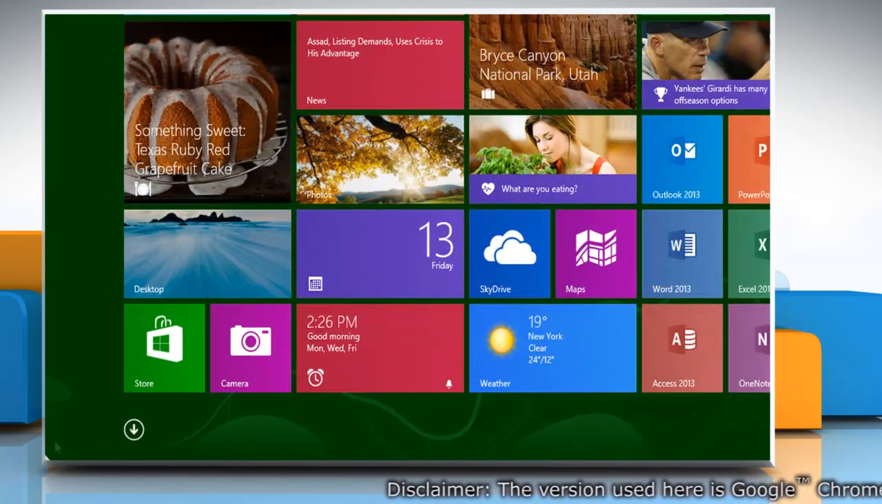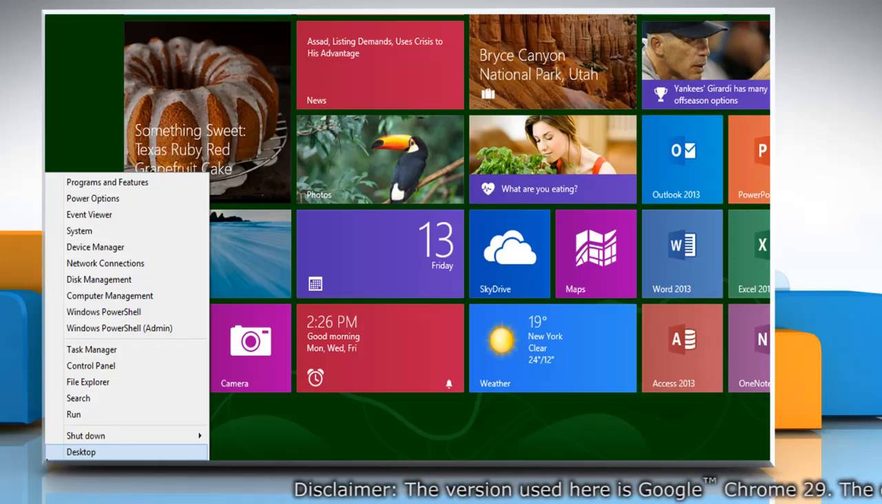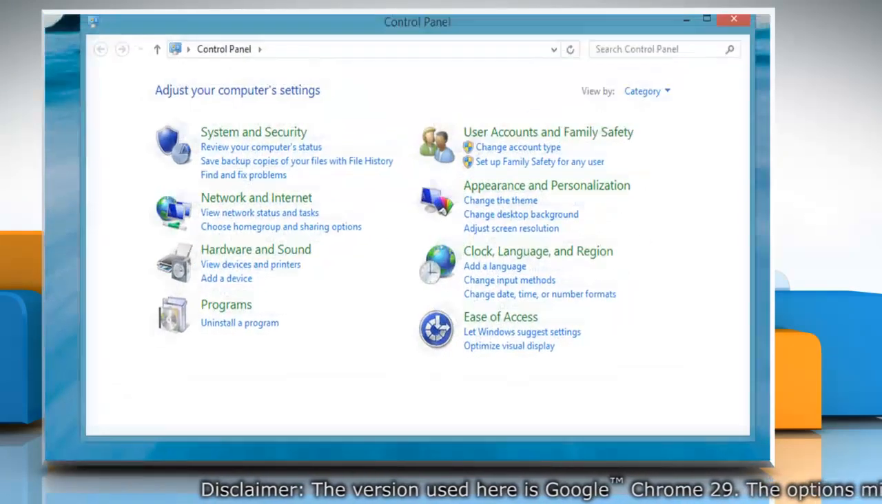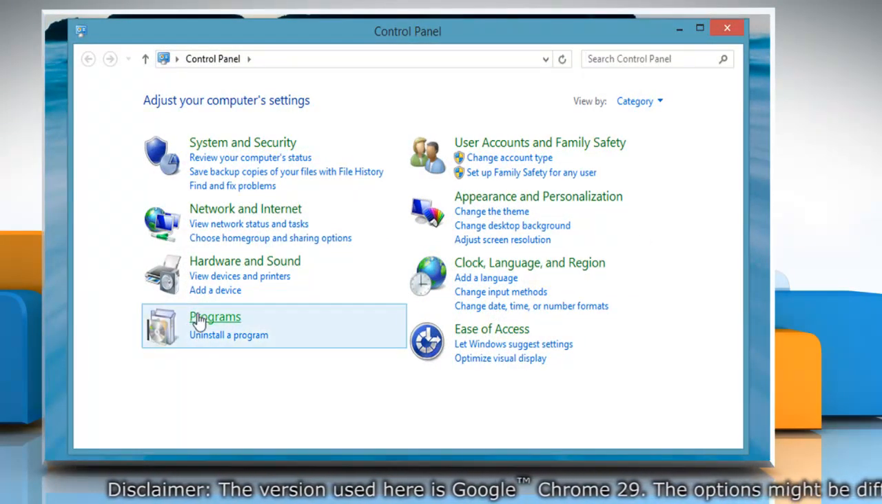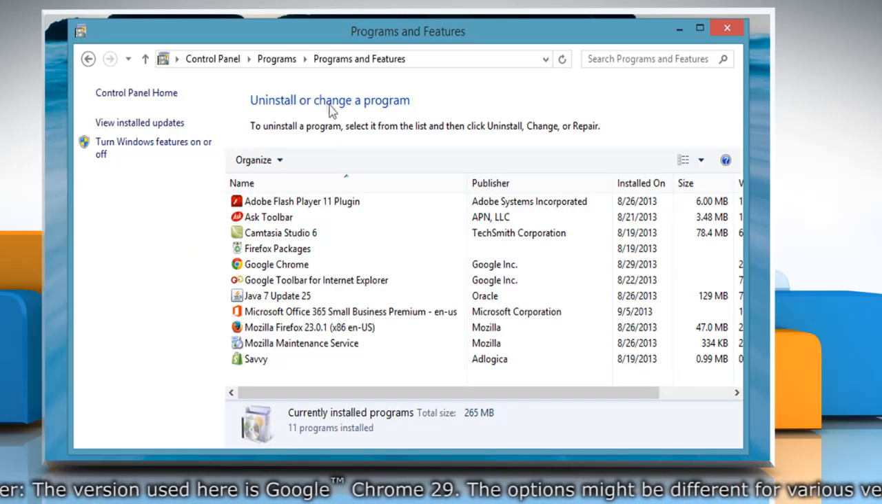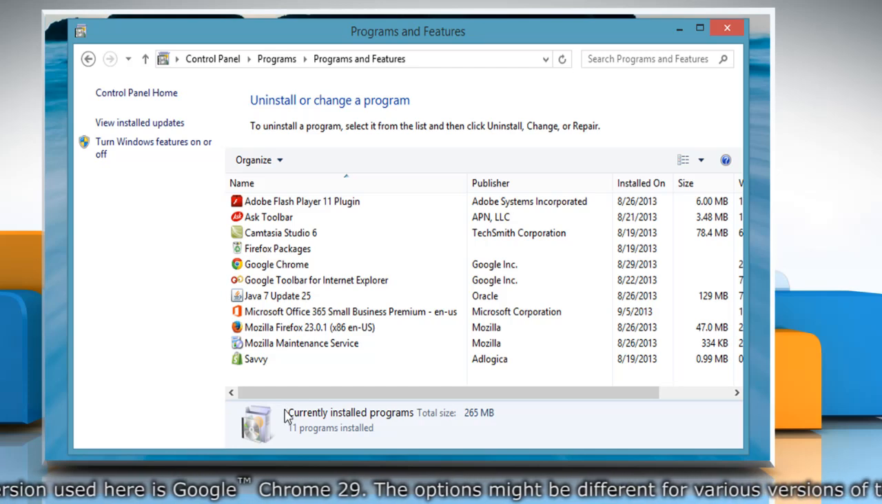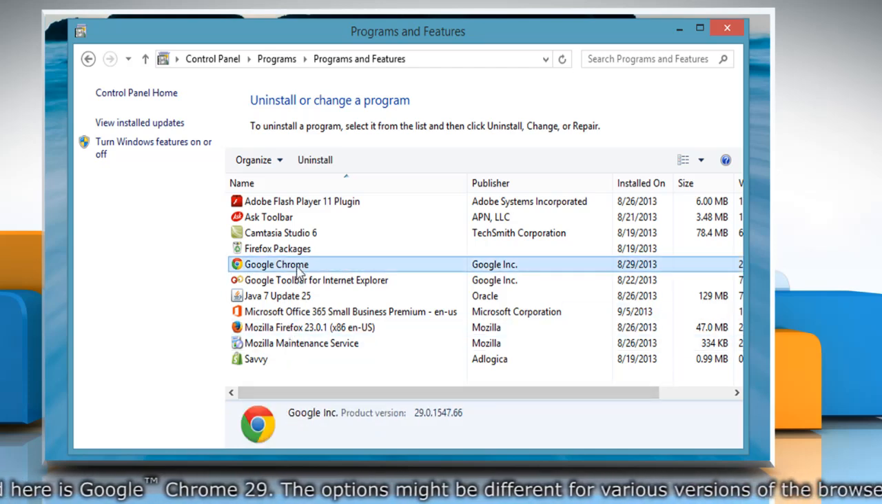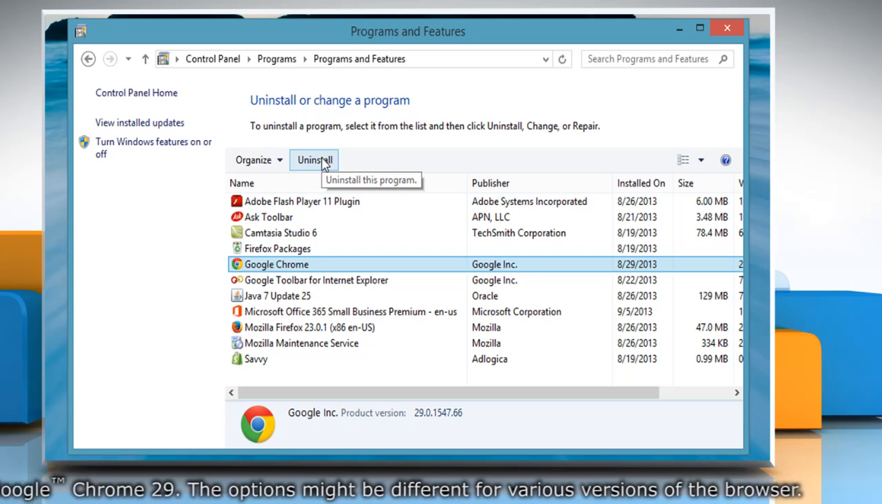Right-click on the left bottom corner of the start screen and then click on Control Panel from the menu that appears at the bottom. Click Programs and then click Programs and Features. The list of installed programs will appear. Select Google Chrome from the list and then click Uninstall.